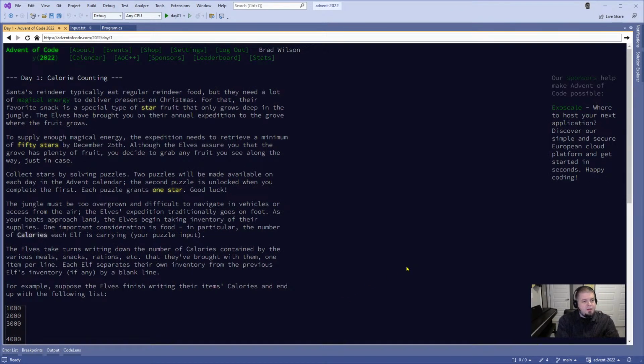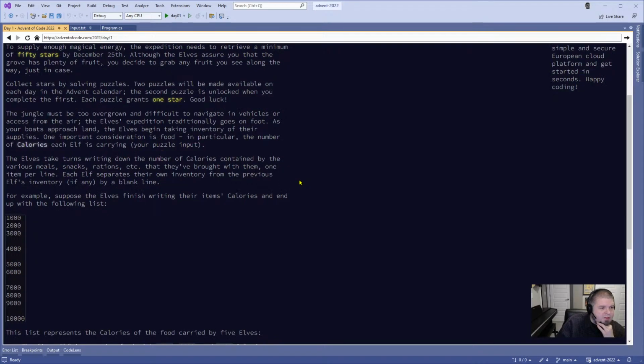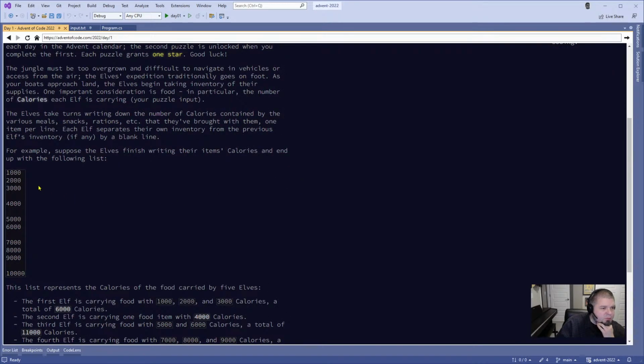Sans reindeer typically eat regular reindeer food, and then get a lot of magical energy. Their favorite snack is a special type of star fruit that goes deep in the jungle. To supply enough energy, you need to retrieve a minimum of 50 stars by December 25th, collecting stars by solving puzzles. The jungle is too overgrown and difficult to navigate in vehicles, so it's accessed by air. Before the elves purchase land, they begin taking inventory of their supplies. One important consideration is food, in particular the number of calories each elf is carrying, which is your puzzle input.